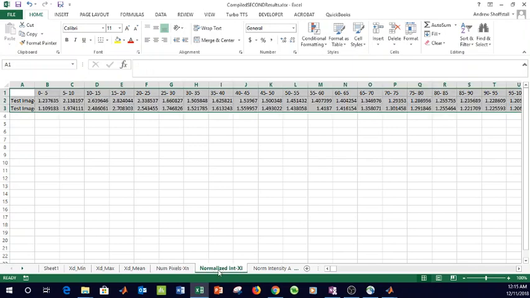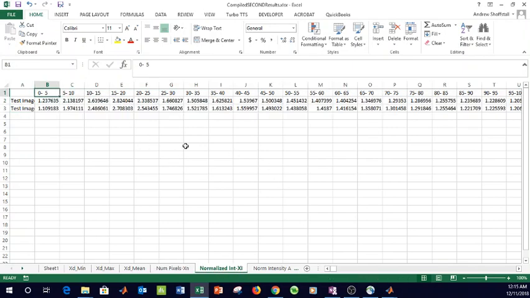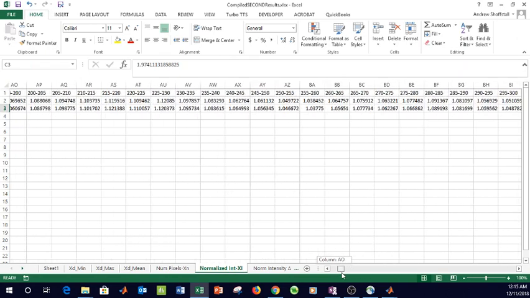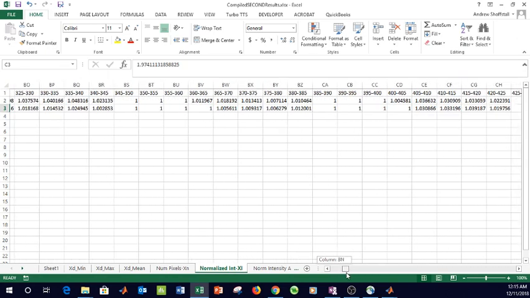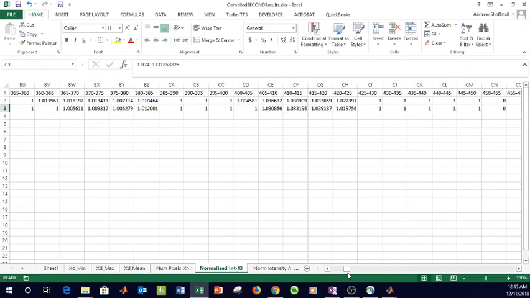Okay, the next tab is normalized intensity. So this is at our 5 micron intervals, the intensity in that bucket divided by the intensity in the 450, excuse me, 400 to 450 range.